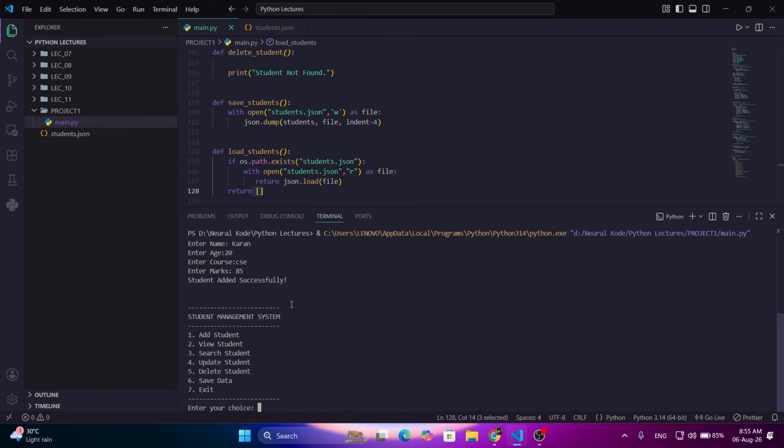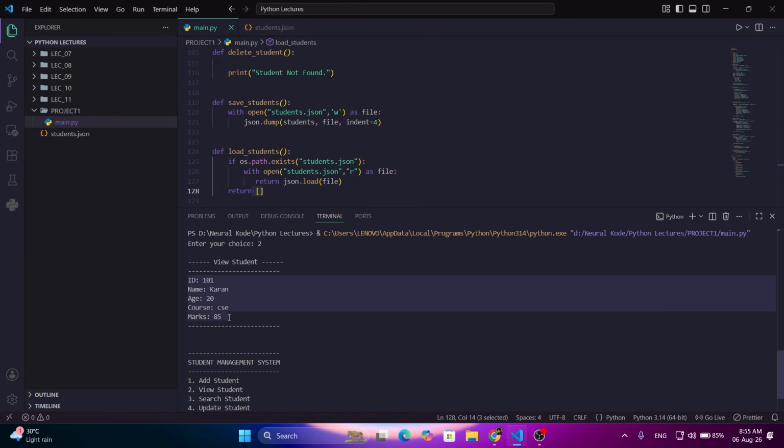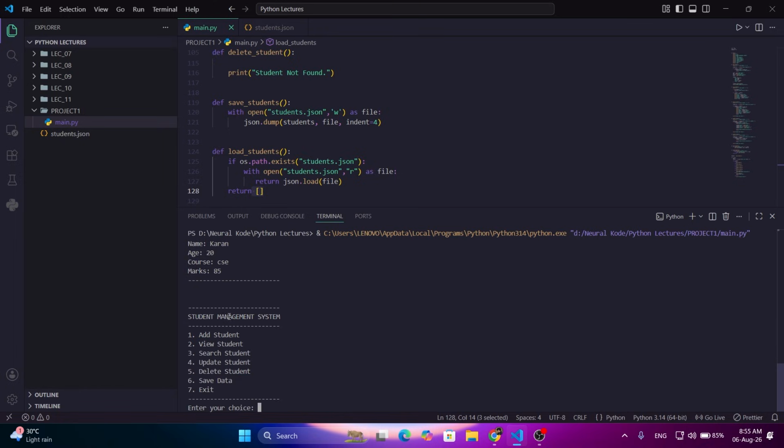Now what to do? I want to view the student, but it will only view if we have saved the data. After adding the student, we need to save that. So for that, we need to enter here 6. When I press 6 and enter, it says data saved successfully. So data is saved and now we can view the data. Now if I press 2 over here, you can see in the view data function, we got the data. We entered these details and we got that.